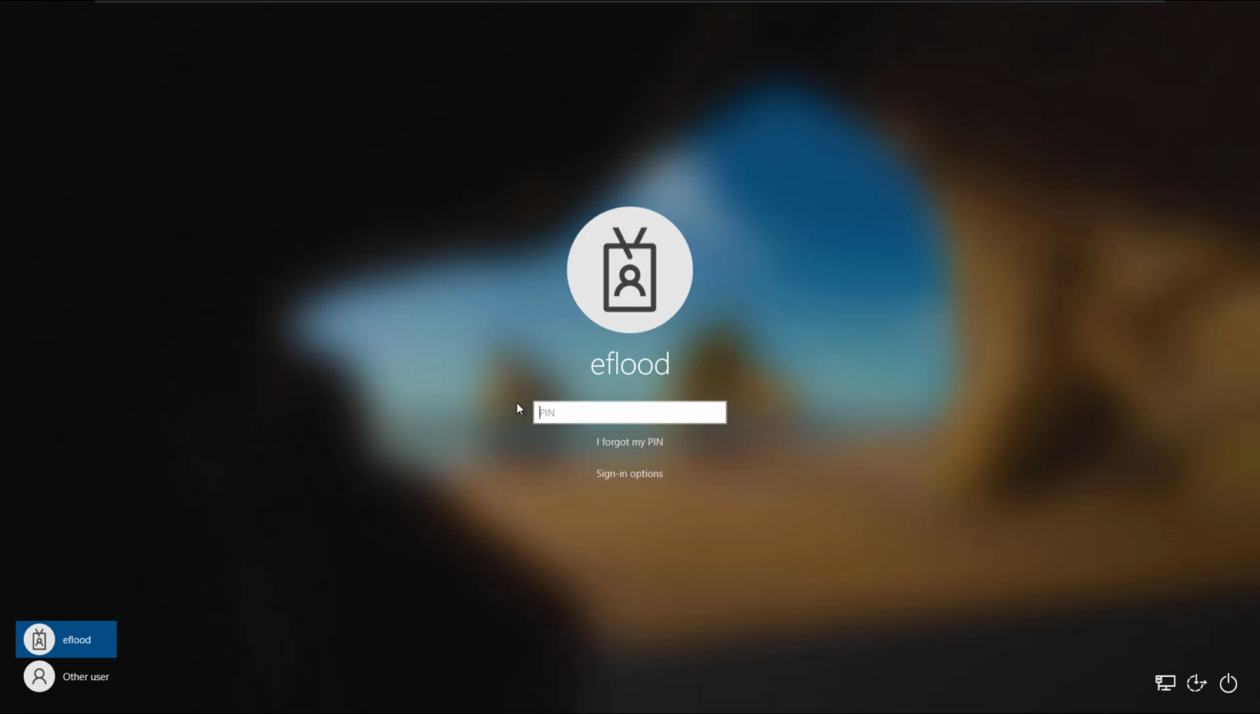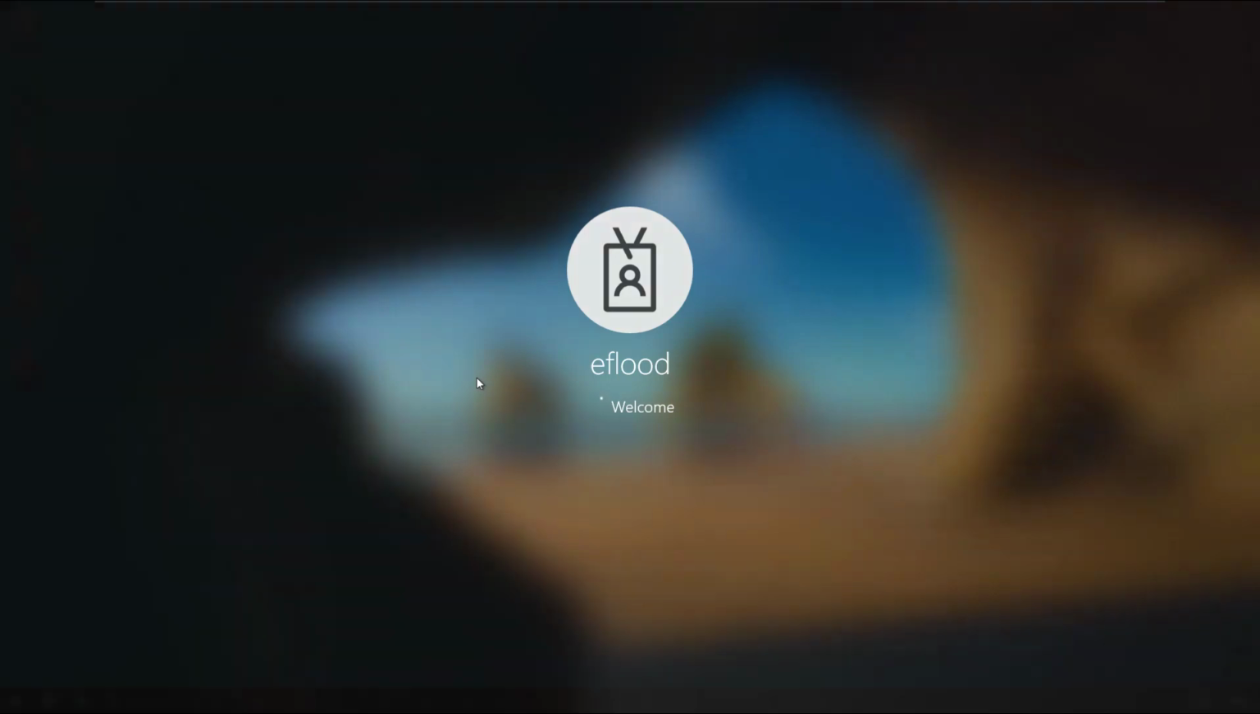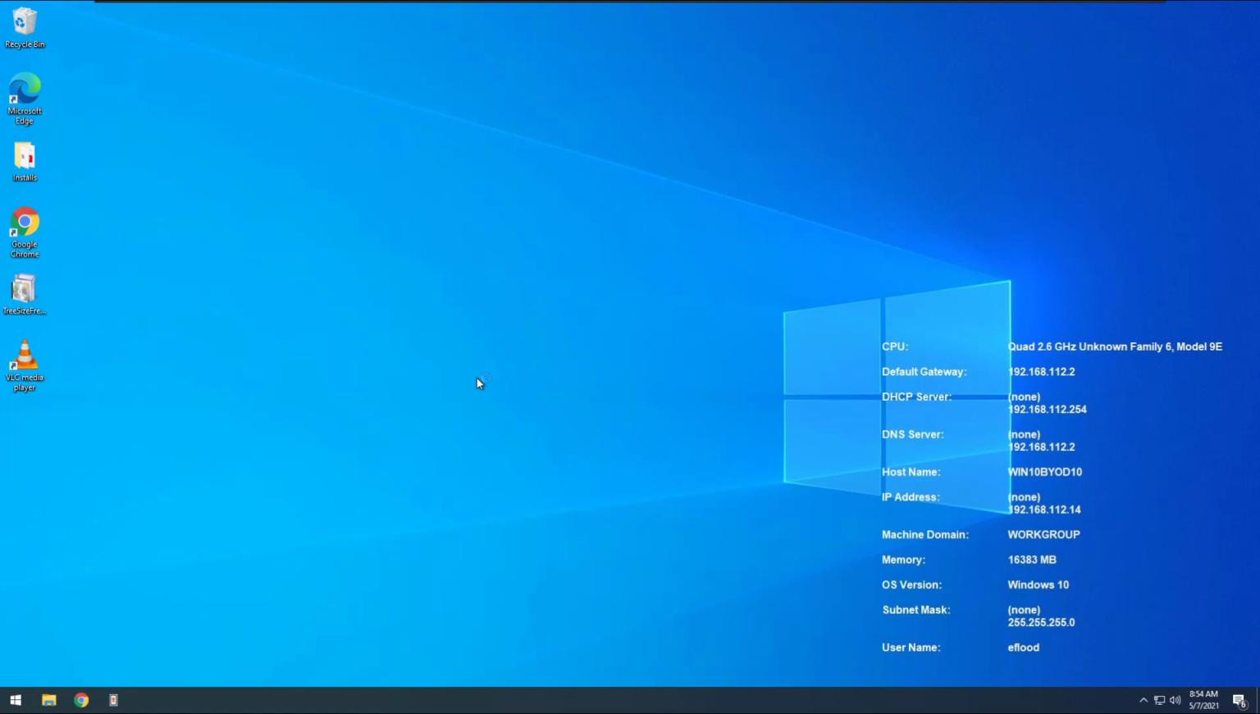And so this device hasn't been connected to the internal domain. It's just been joined to the internet connection, and the user was able to onboard it through the OEM process, joining it to Azure AD only. And so I'm going to sign in here as a company user under Windows Hello for my eFlood.